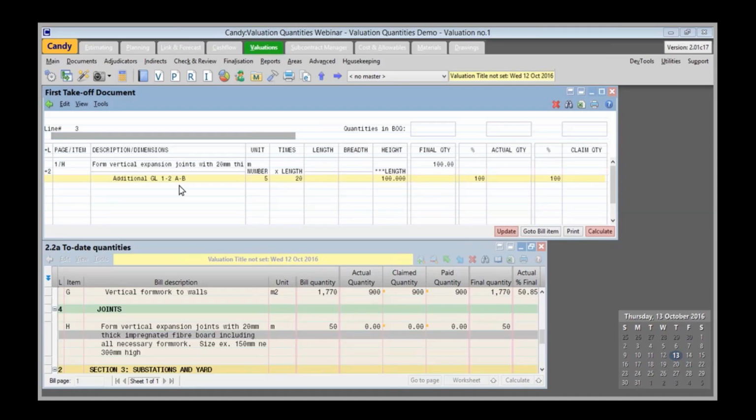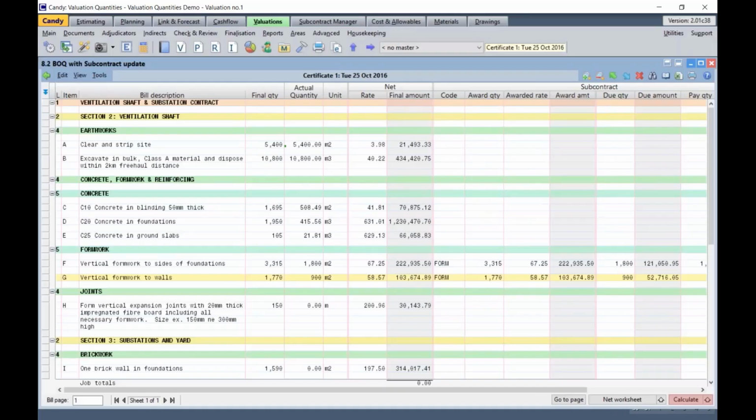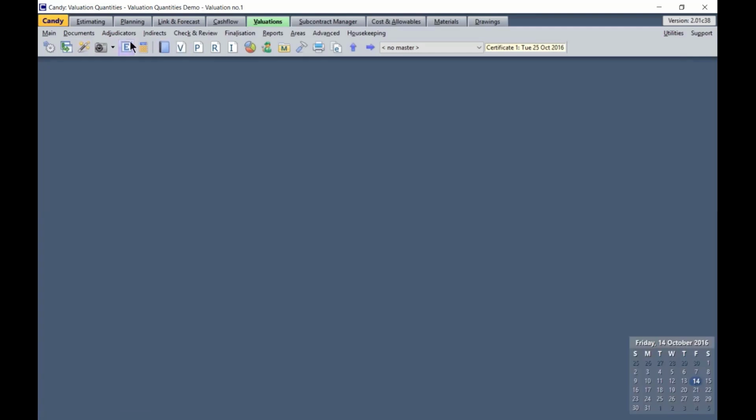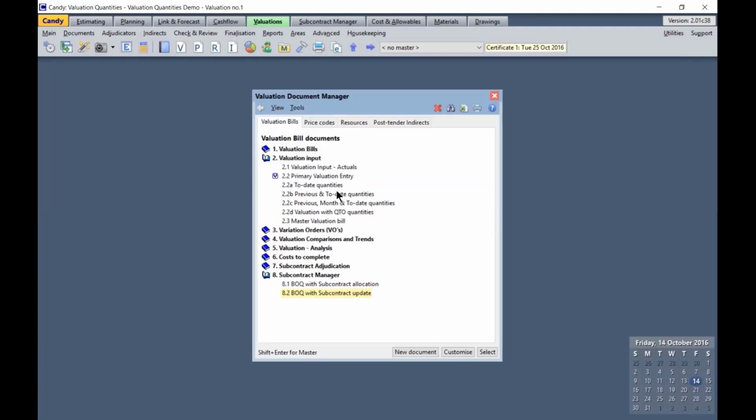After I've done that, I can go and update my final quantity by using that calculation. And as you can see, for my joints, I then have a final quantity of 150 meters. I'm going to open up my document 2.2 again, just to do an update for my specific joints item.